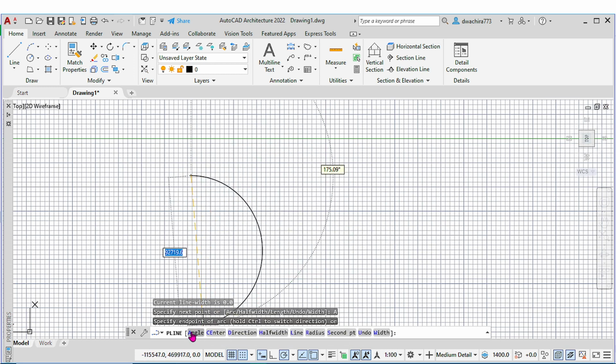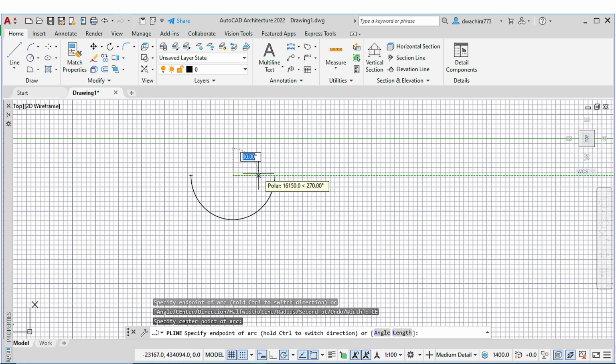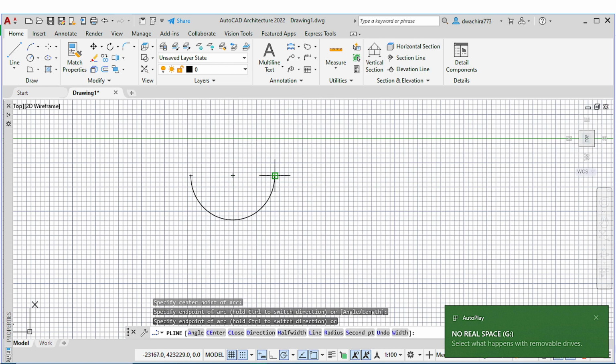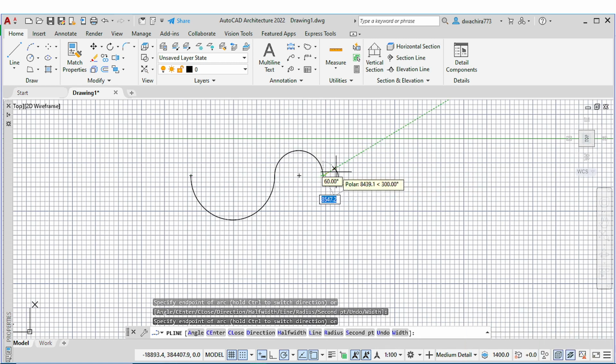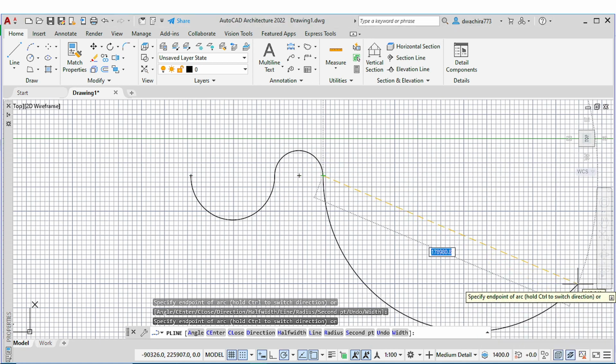You can either use the angle, you can use the center option, you can use the direction option. So these are the three options that we have. If, for example, I click at the center, I can click at this point and then define the arc using the next point, like that. I can now proceed and add another arc like that. So that is something that we should note.